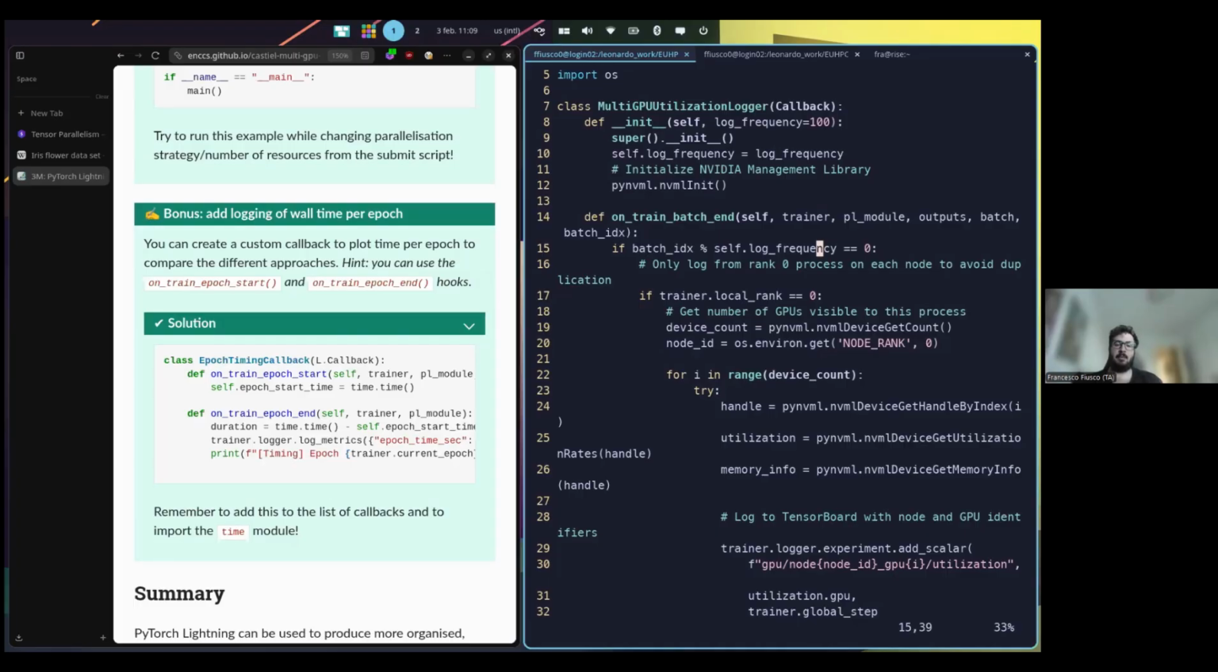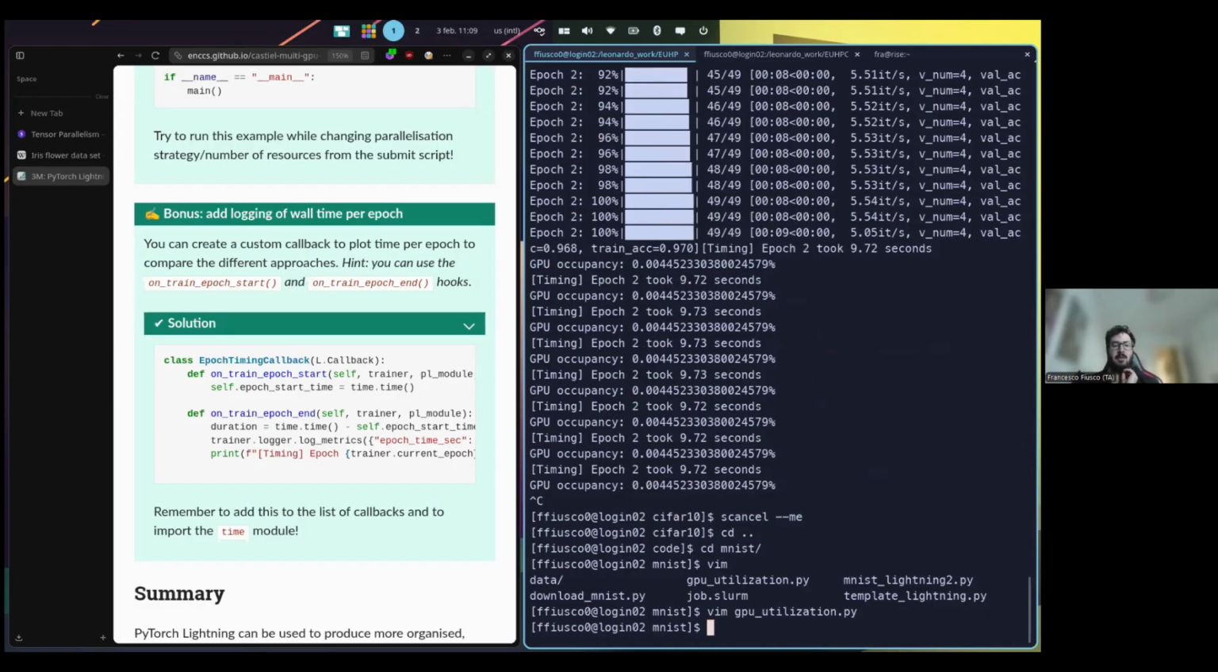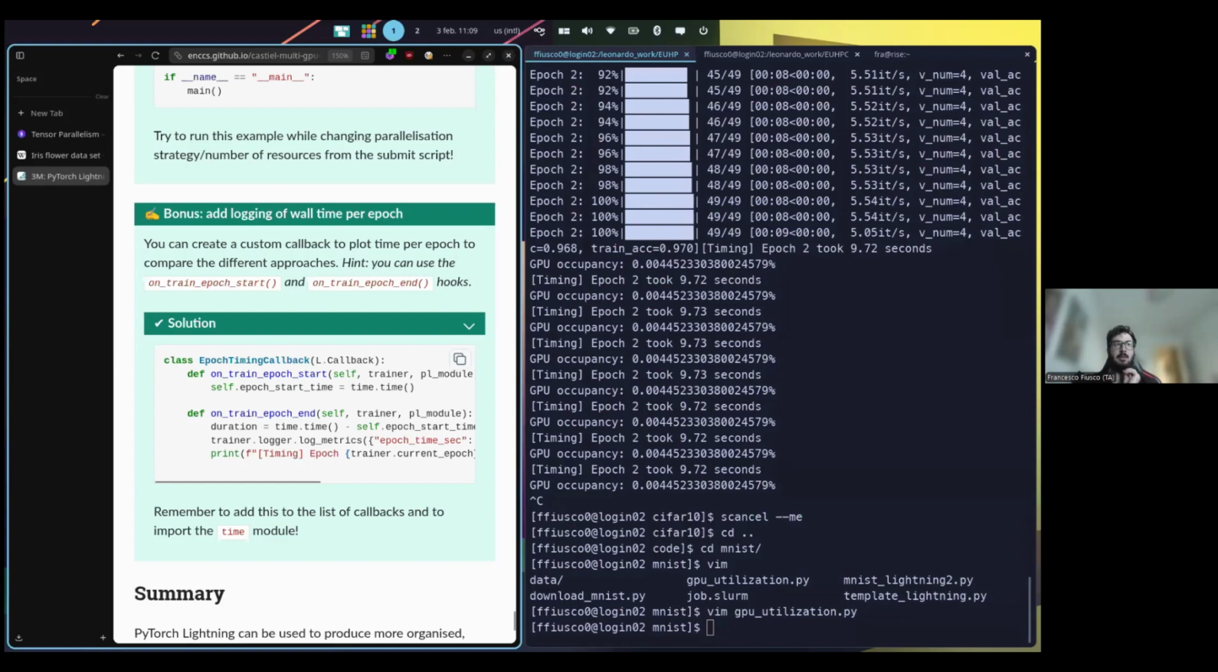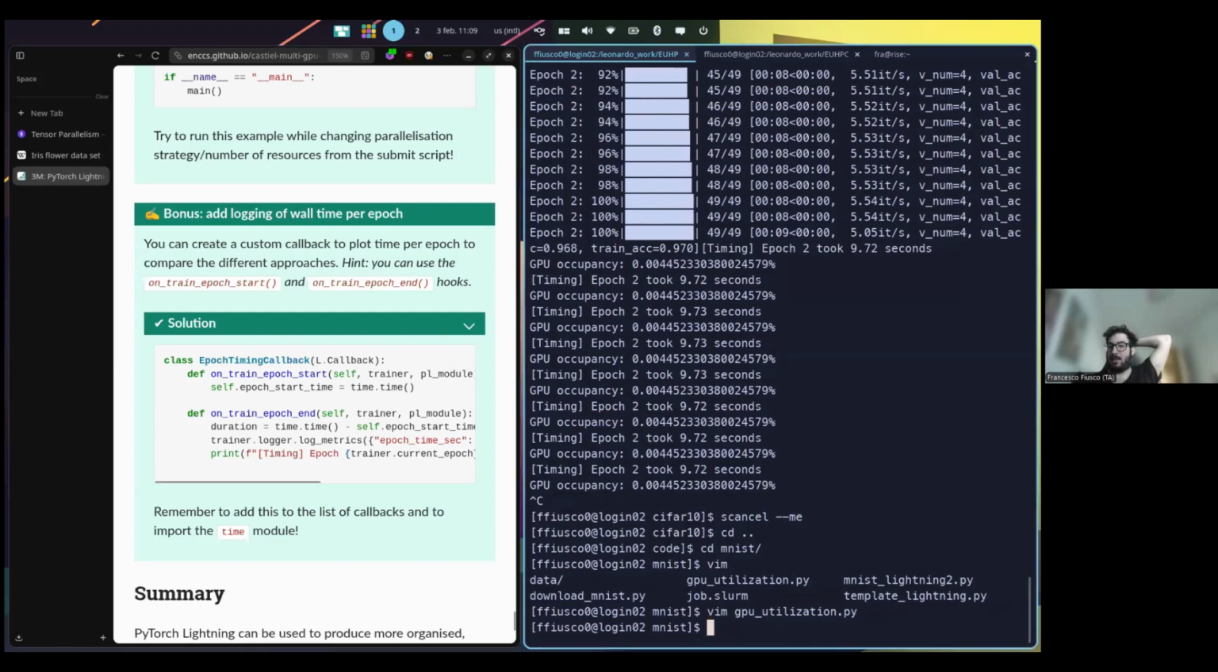In the example that we just ran, this CIFAR10, we're using the TensorBoard logger. And we can actually look at the results. So we will log training and validation loss. And if you add the callback for the epoch timing, you will also get that.